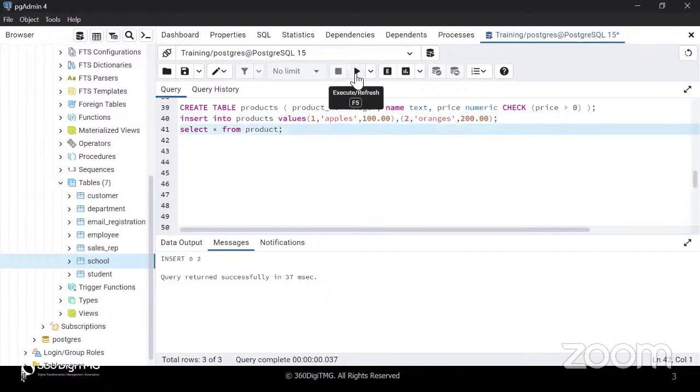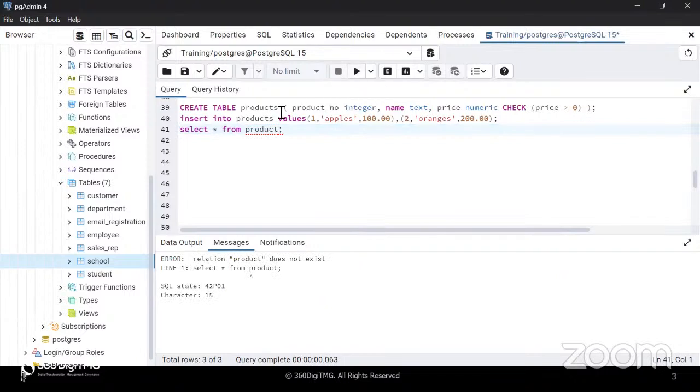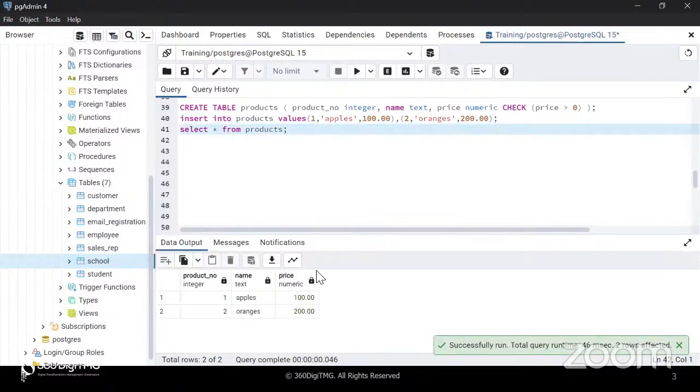Both the records are successfully inserted. Why? Because they are not violating any constraint. The check constraint is fine. The price is greater than 0 in both cases.